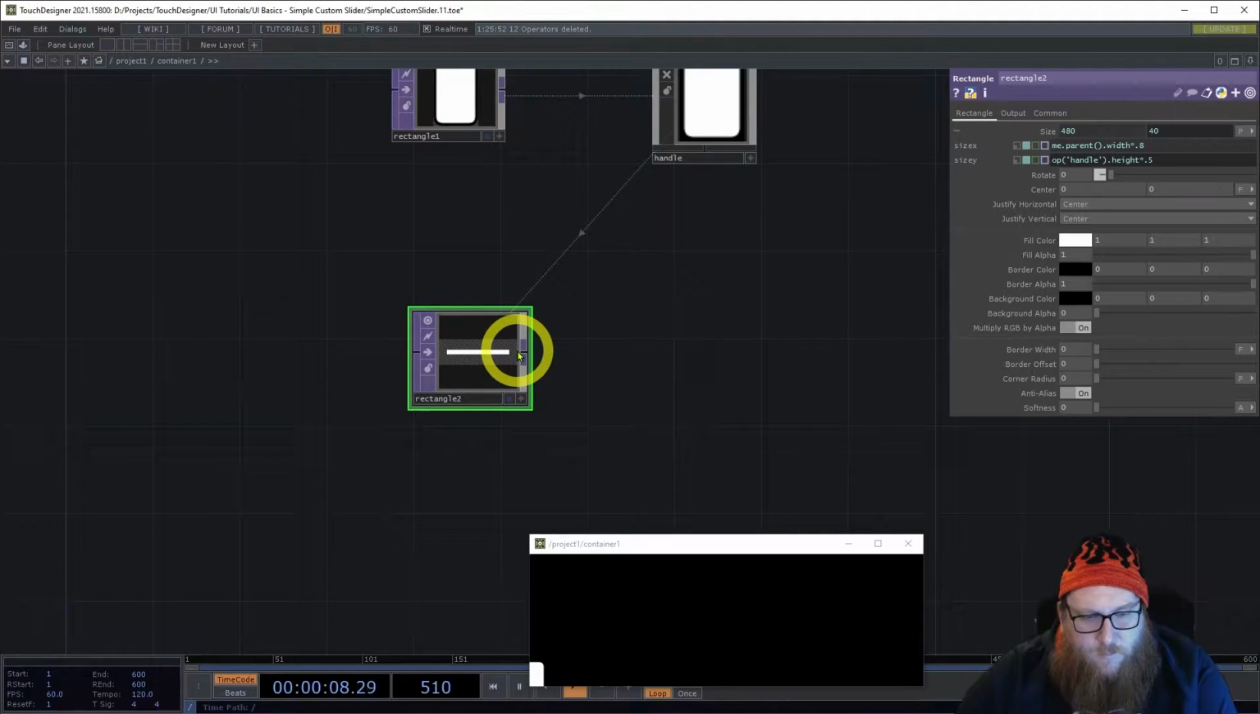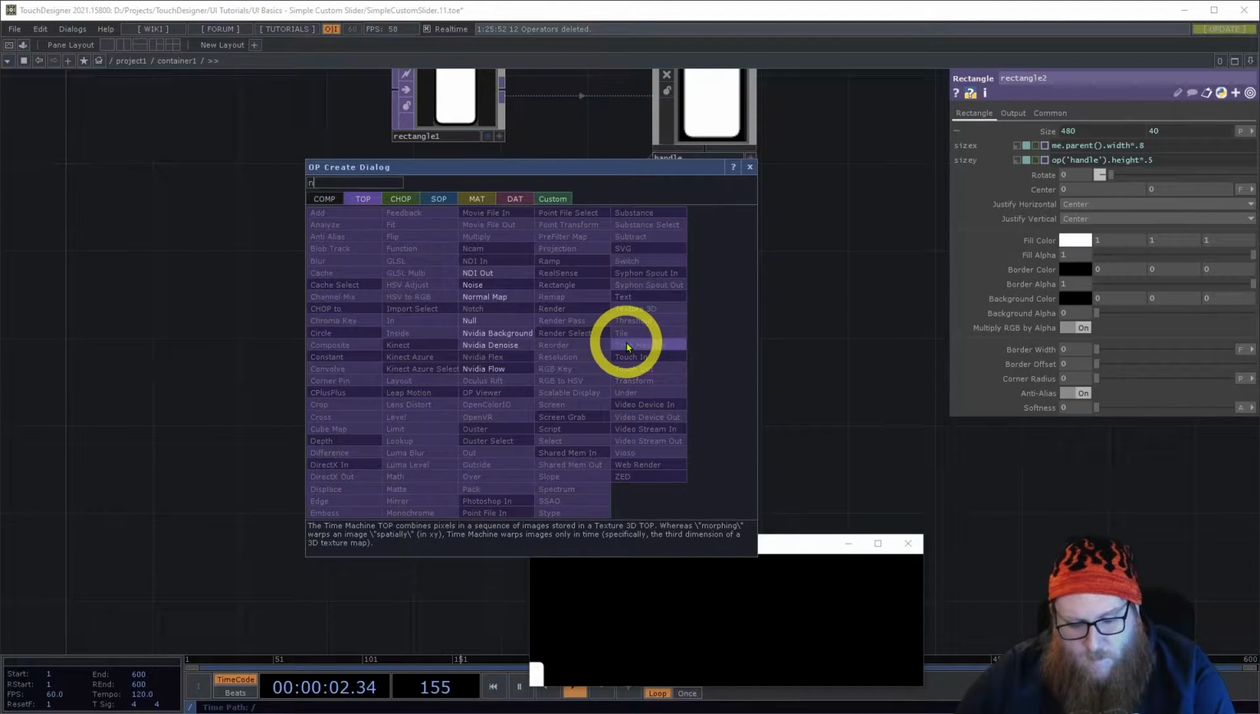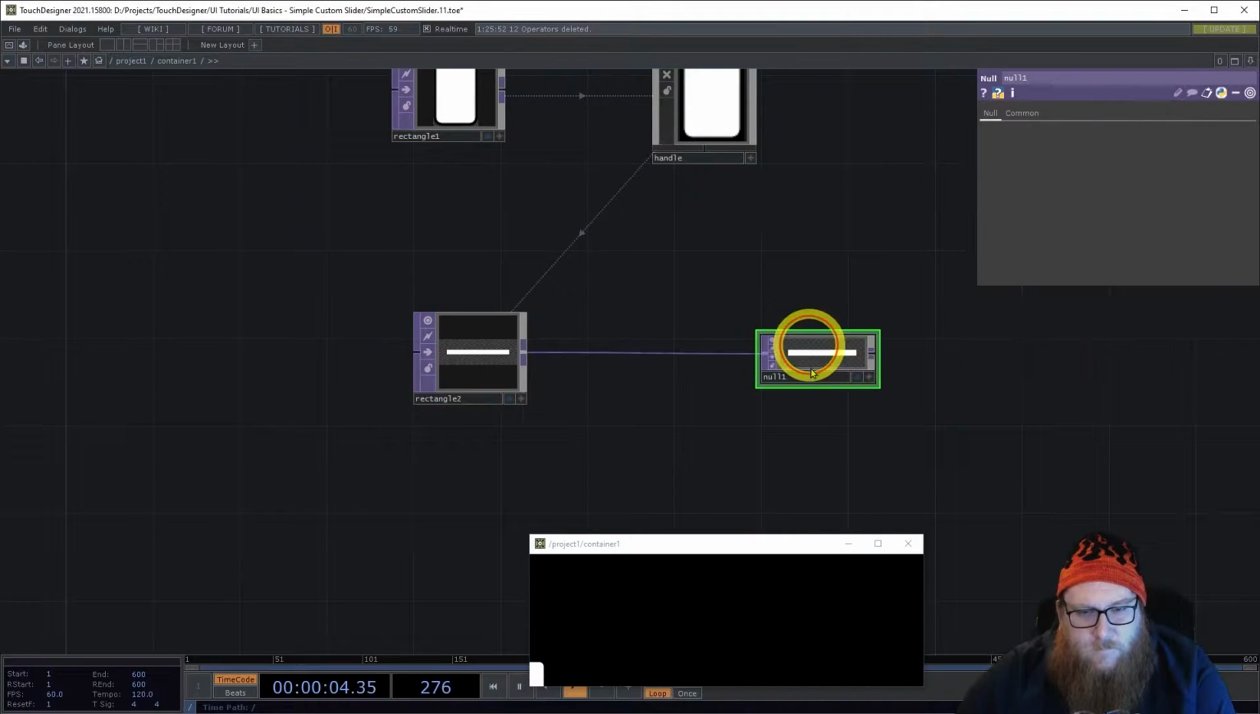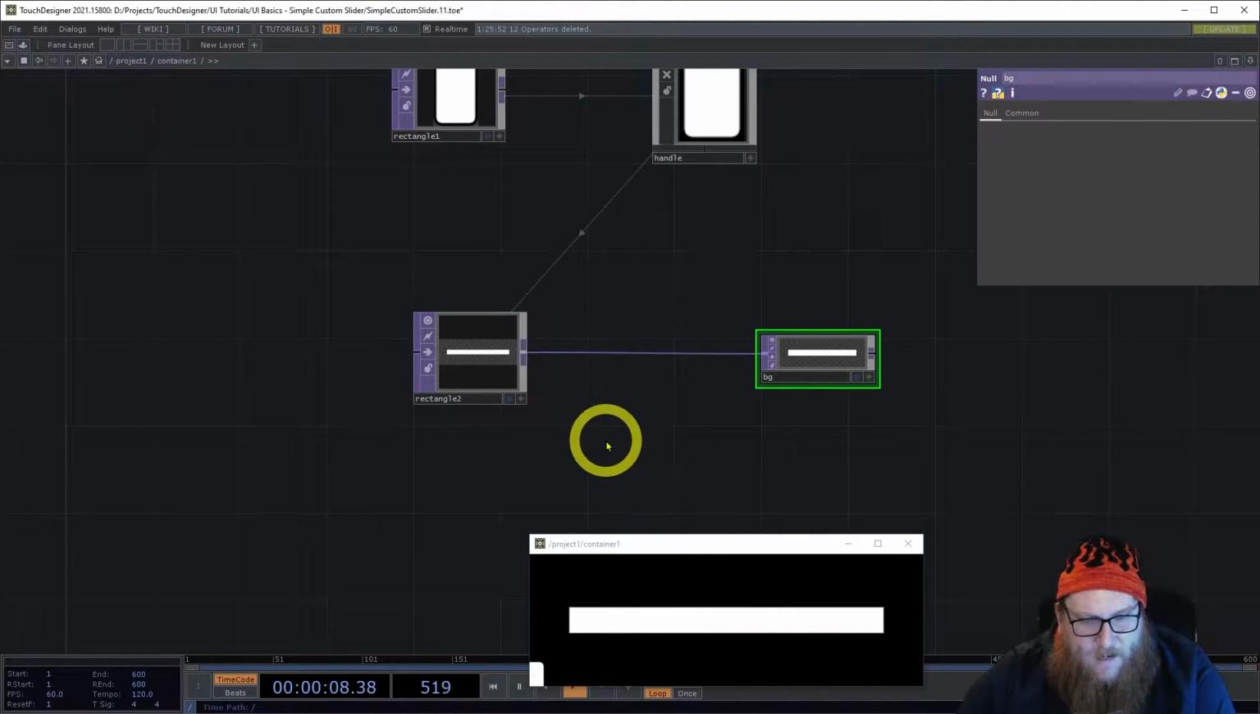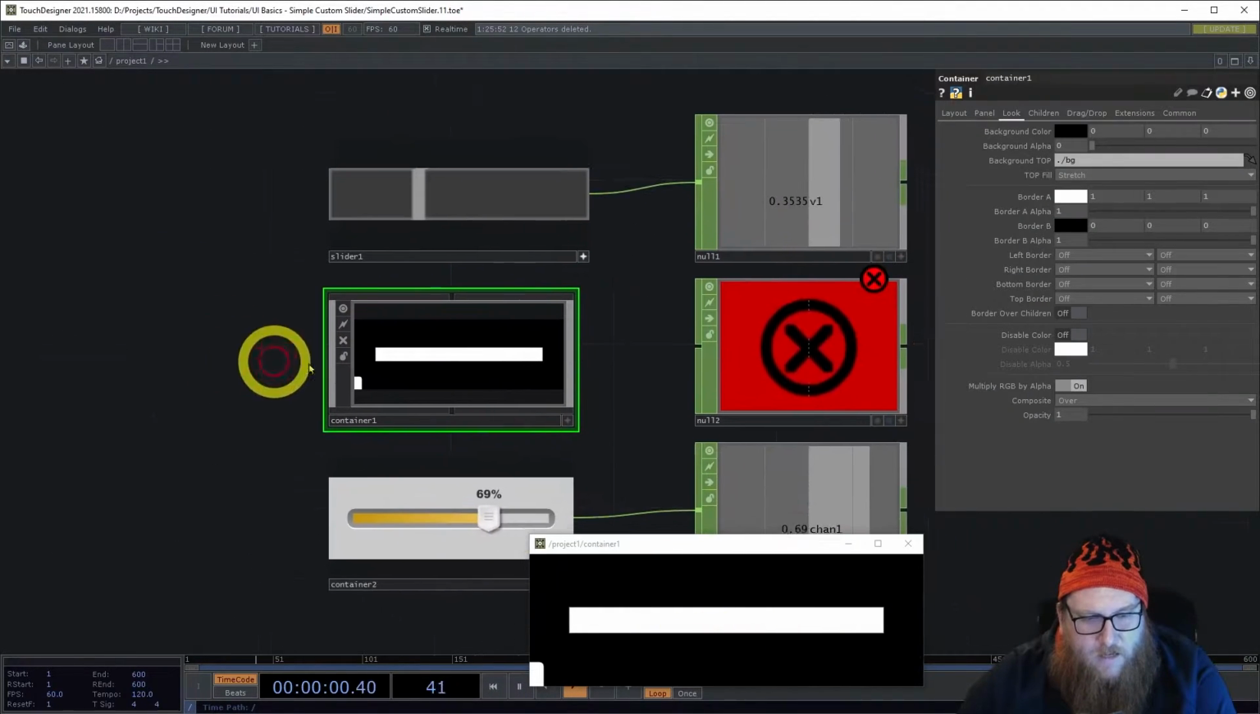So now we need to plug that into the background of this. I'm going to just make a null, and I'm going to rename that BG for background. And I've already got this panel set because I previously had worked on it.